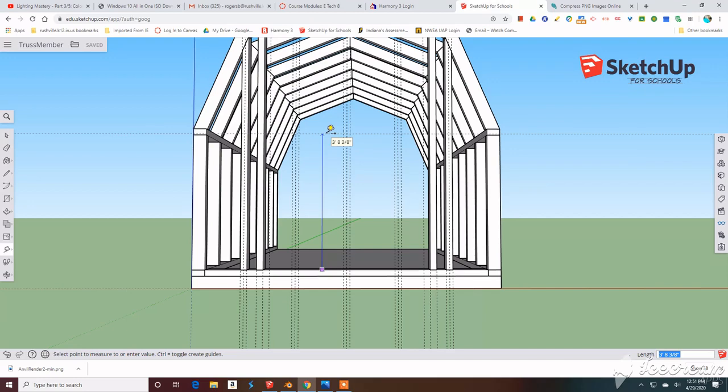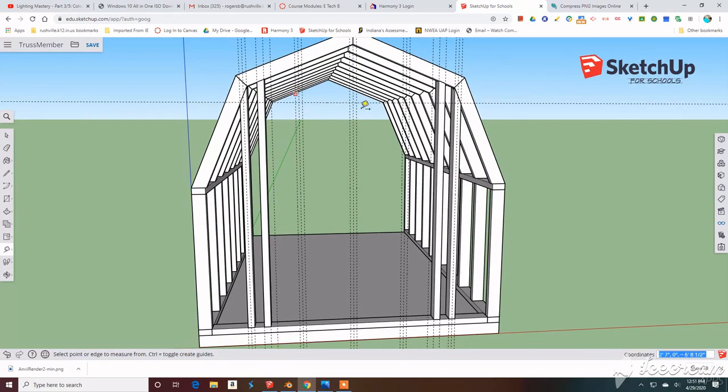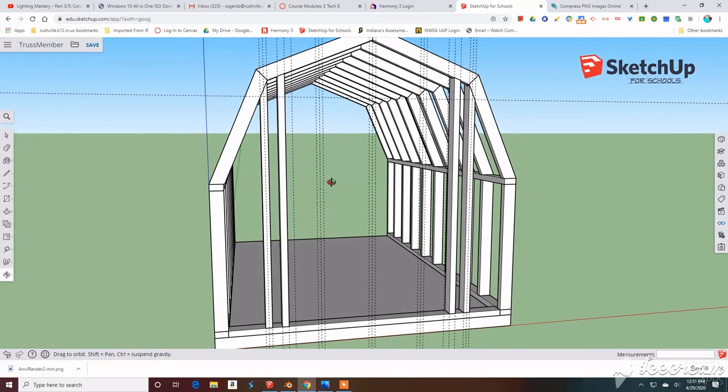So I take 6 times 12, which would be 72. So what I'm going to do is type in 72 inches for this particular guideline. And what that does is indicates the overall height of the doorway. And so now, really, it's pretty simple.